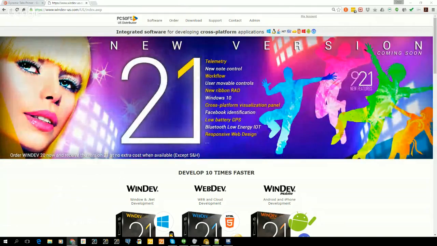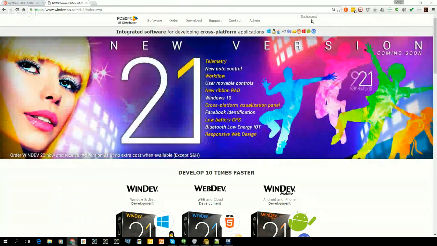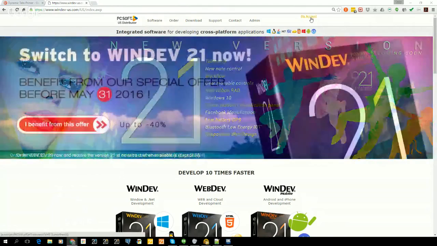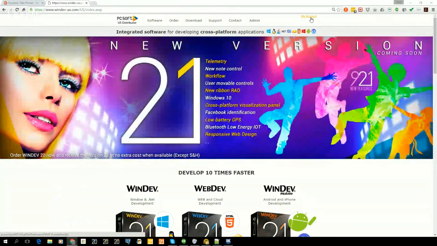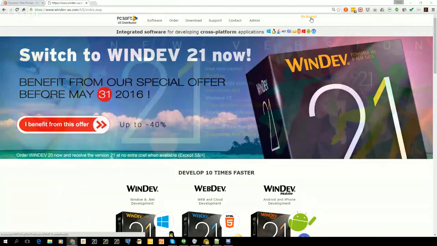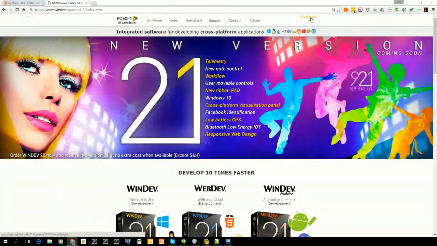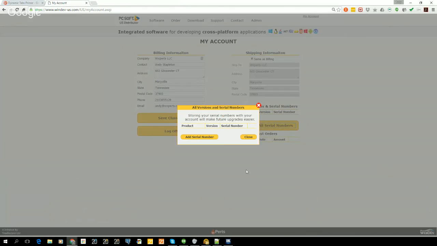Anyway, one of the things I want to go over real quick on the ordering function is that up here in the corner there's a login for my account. When you order your first set, one of the items is to create you a login to the environment. That allows you to keep your billing and shipping information correct, and then you can view and edit all of your serial numbers or add your serial numbers. And when you get your new serial numbers, you can come back and register them here.